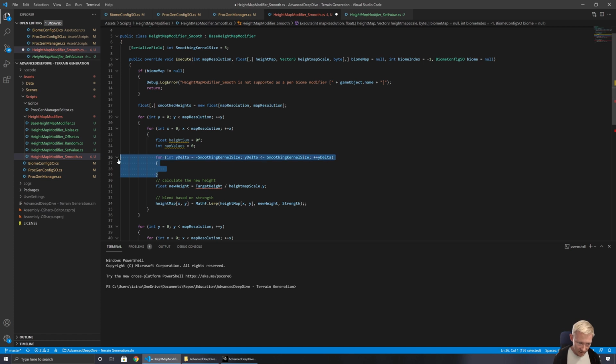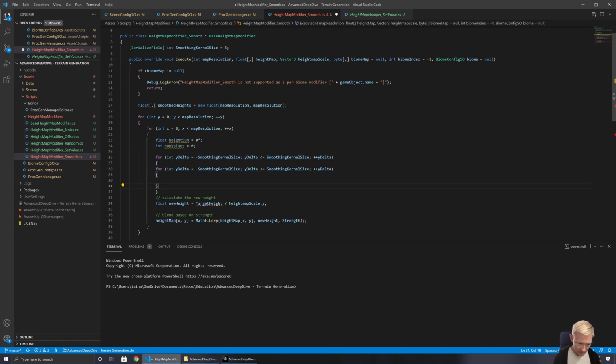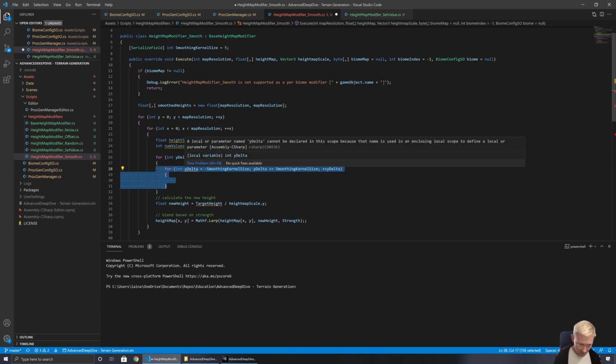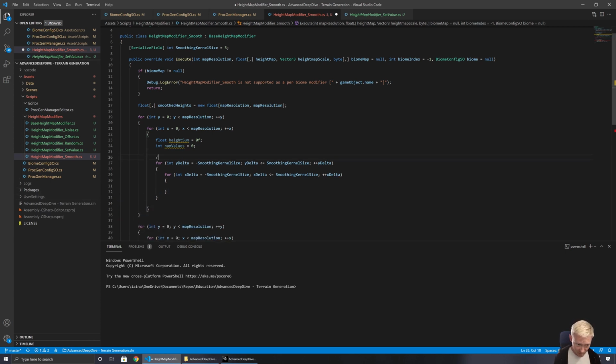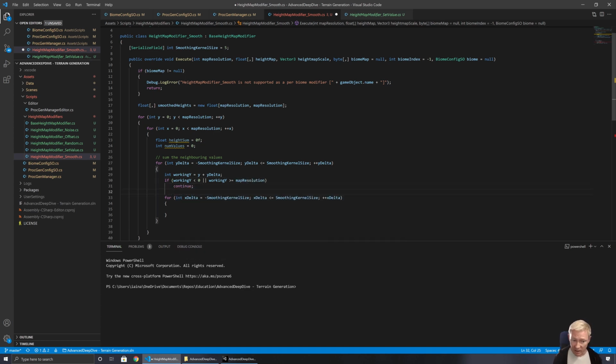And then we have a similar thing with x to gather the values. So this will be my x delta. X delta and x delta. Excellent. So we've got that. So sum the neighboring values. So in this case, I can work out my working y is going to be y plus y delta, because I need to check working y is less than 0 or working y is greater than map resolution. We skip because it's out of bounds.